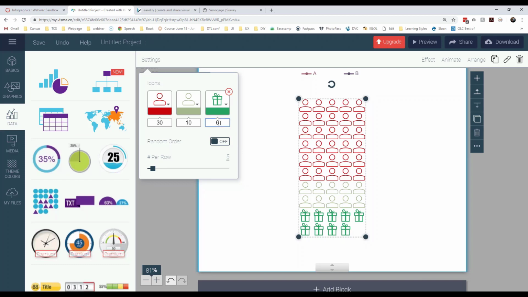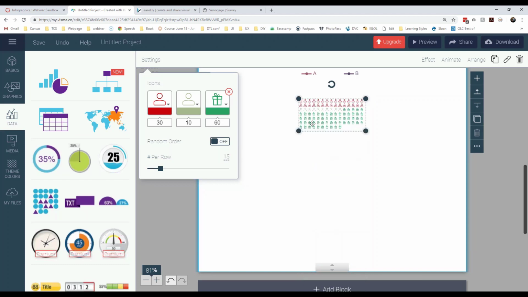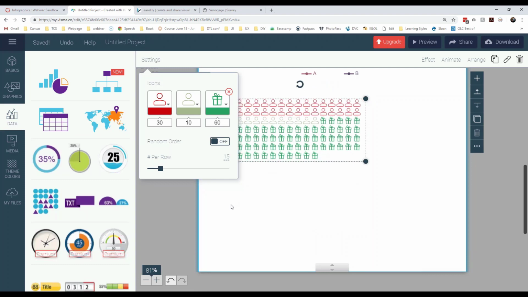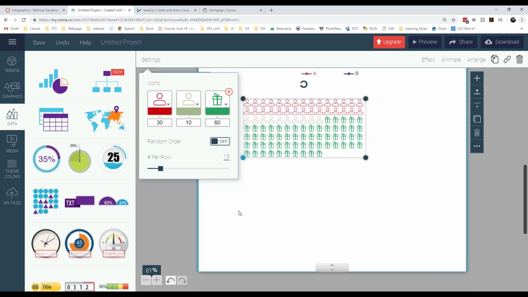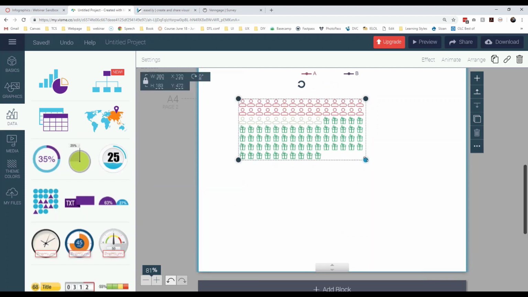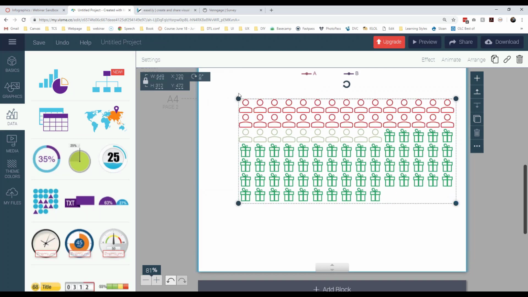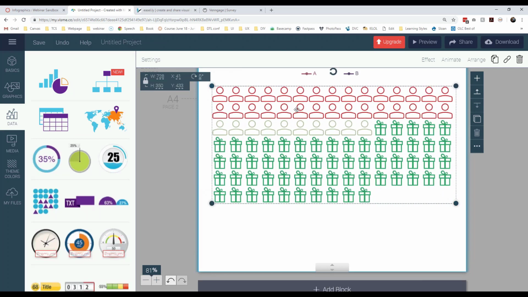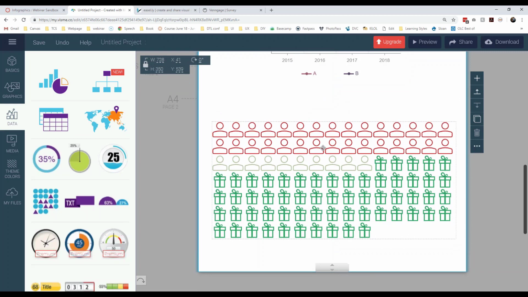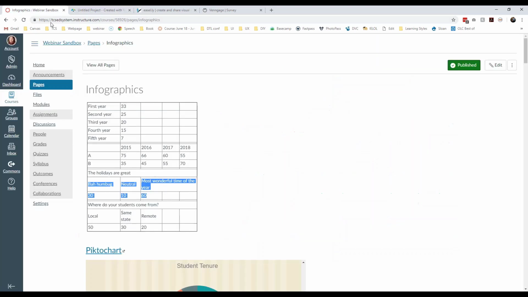And then we have to change this to 60. So number per row, 5 isn't doing that. I'm going to say something like maybe 15. And then let me just bump this up a little bit. Get out of here, settings. All right, let me hop over here.